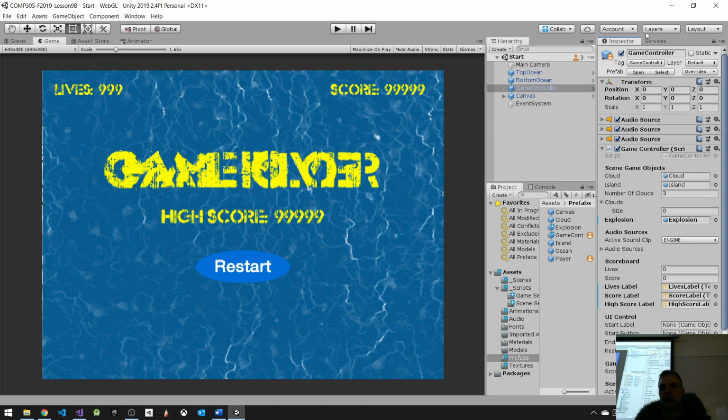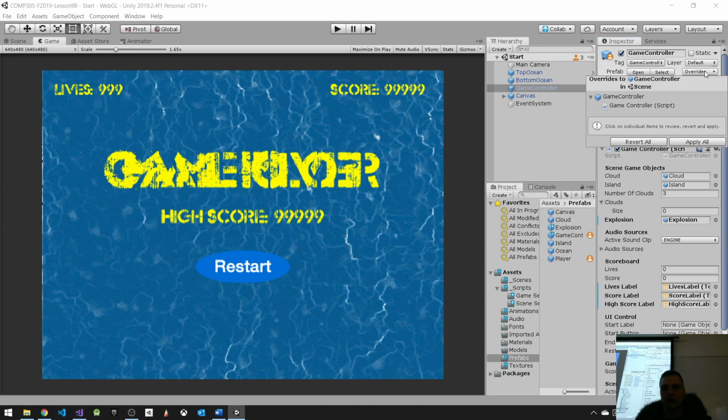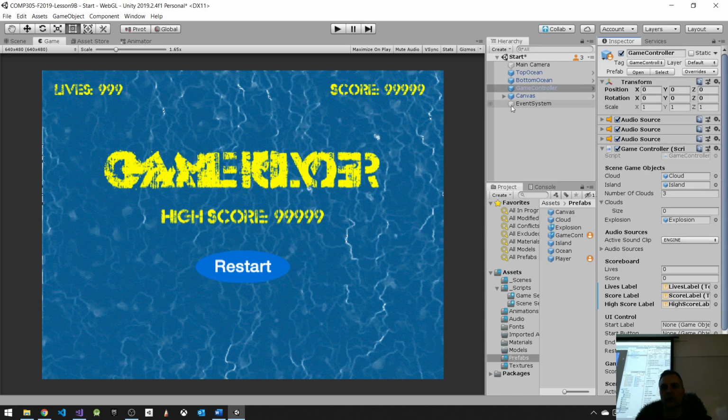With this, I need to update my prefab because I've changed my prefab from my game controller. So let's do that. Let's apply to all, so all the scenes are going to have the same references. And now I have a reference to my explosion asset in my game controller. And it's a wonderful thing.